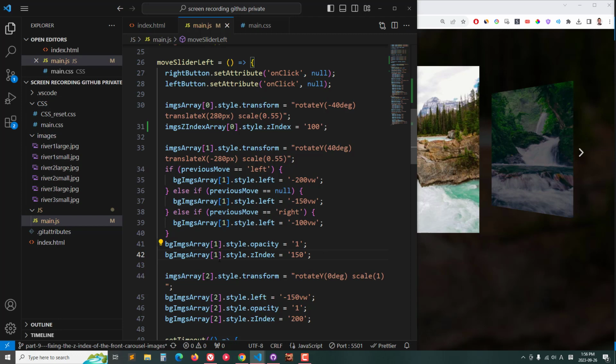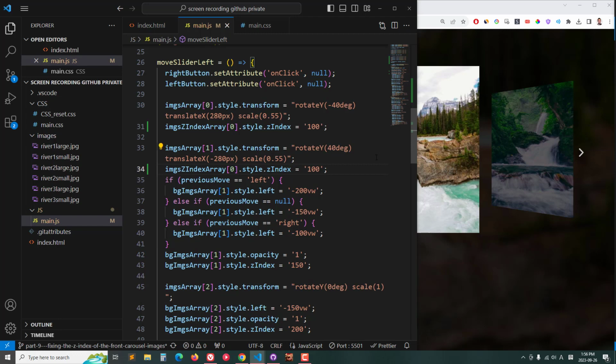Wait, where did this come from? Oh, that's the big images. That's the background image. Not big, background. So let's put it right here. And this is going to be number 1, which is the middle one.